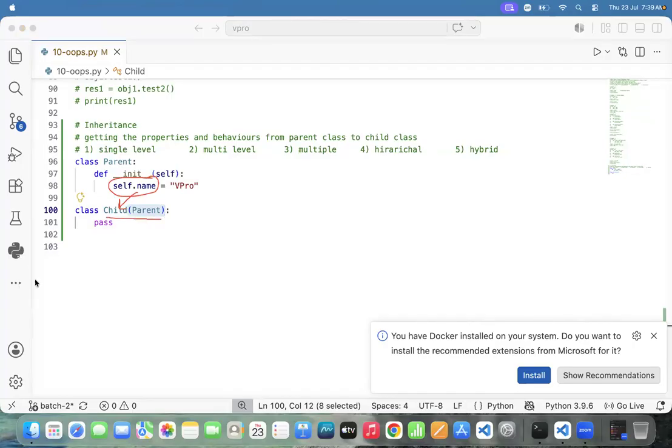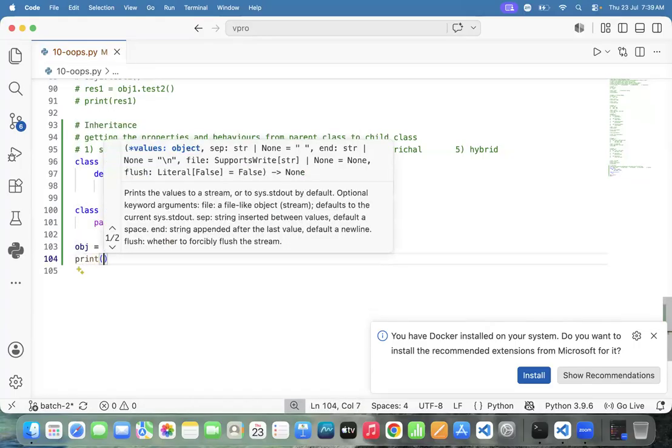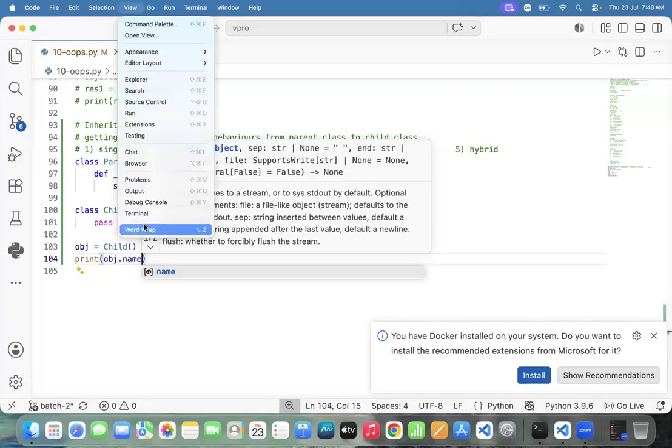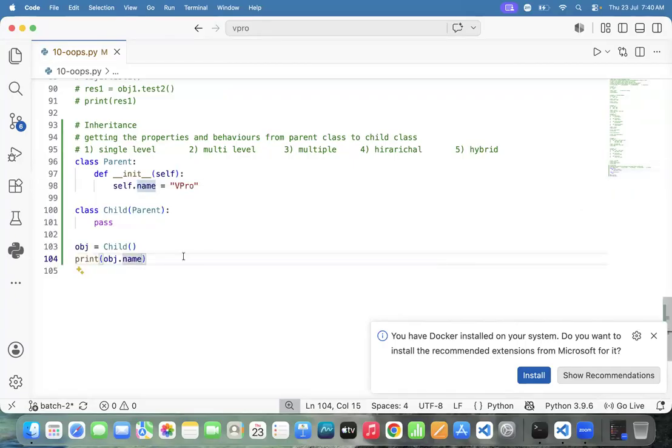Now, how many variables does the child class contain? One. Which variable? Name. How to create an object? obj equal to child. Print obj dot name. How to run the code? View terminal. python 10 dash loops.py. Execute the code.